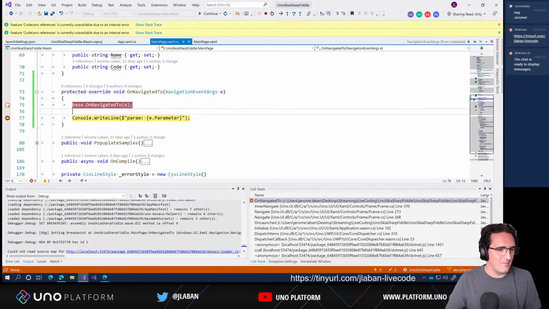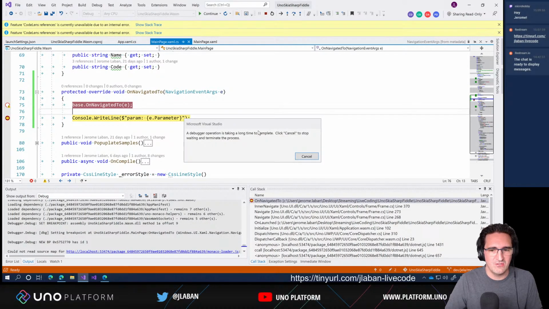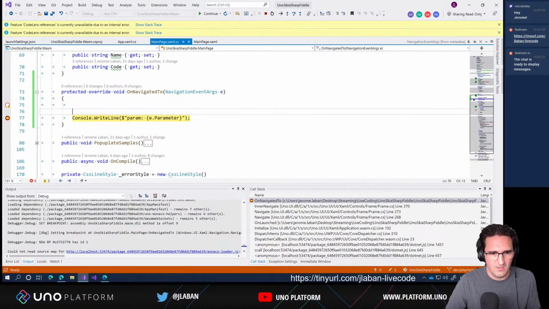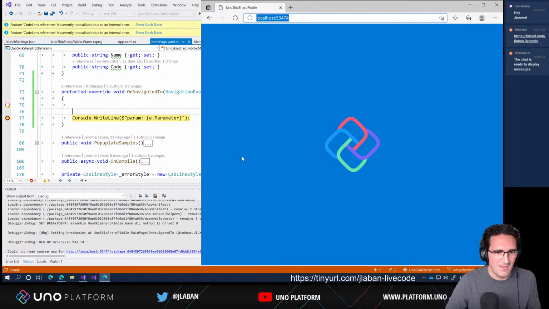A while back, the support for breaking into something that was happening at the beginning of the startup of the application wasn't breaking on some of the breakpoints that you would set. On that one, I don't know what it's doing really. That's probably something that needs to be updated on Microsoft's end.